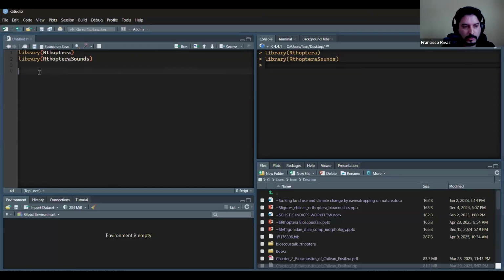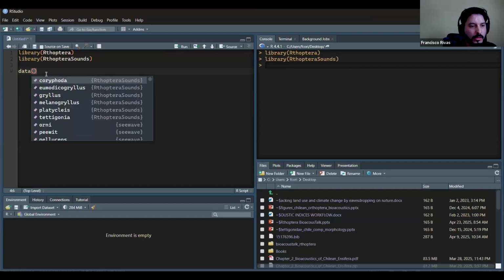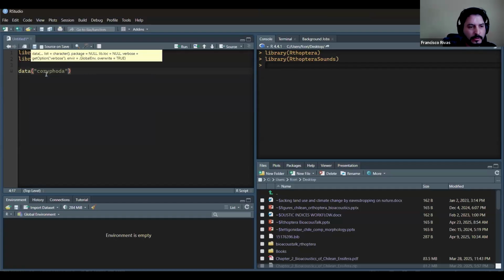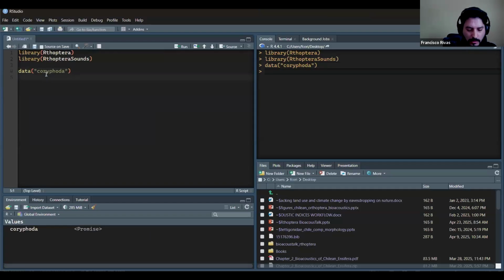Okay, so I'm going to load some of these sounds from the Rthoptera sounds package with the data command. Let's do Codifoda and Grillos, just these two. Okay, so when you want to use a Shiny app, you have to type... what's the command?